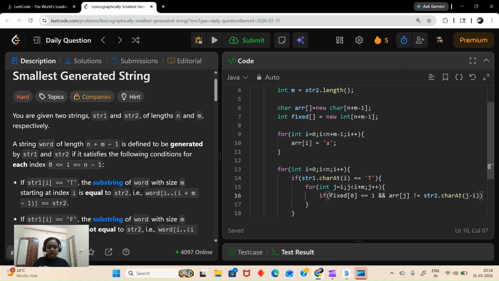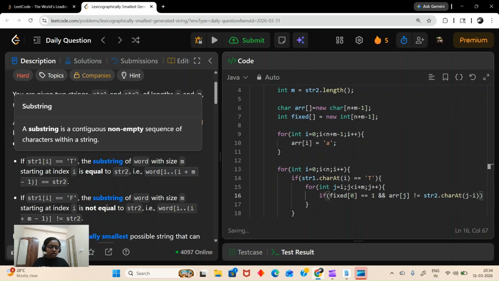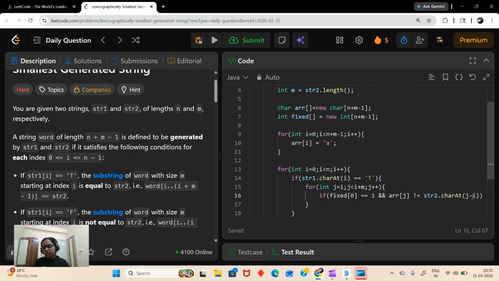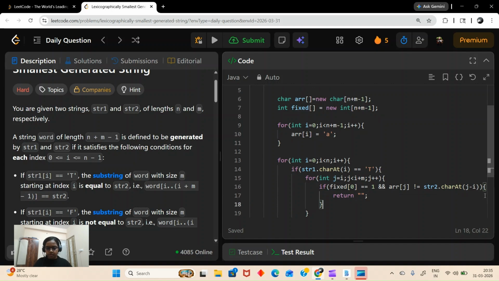Why j minus i? Because, okay, this is our j and this is our i. If my i is 2, we are starting from the second index. So if my j is also 2, I have to consider the first index as 0, as per string 2. Now this is the case. If it is there, then we will directly return an empty string because it's not possible.